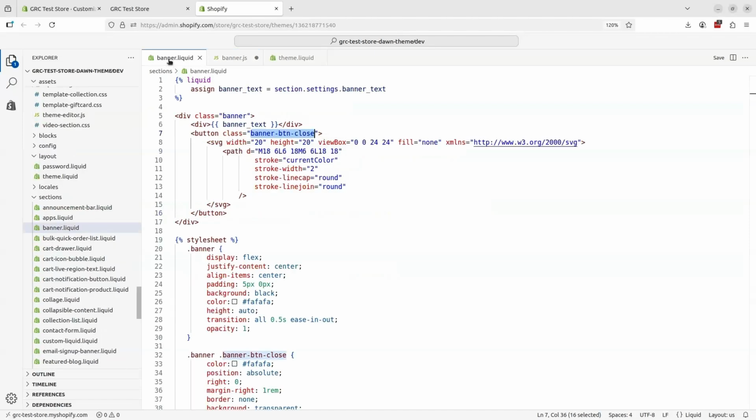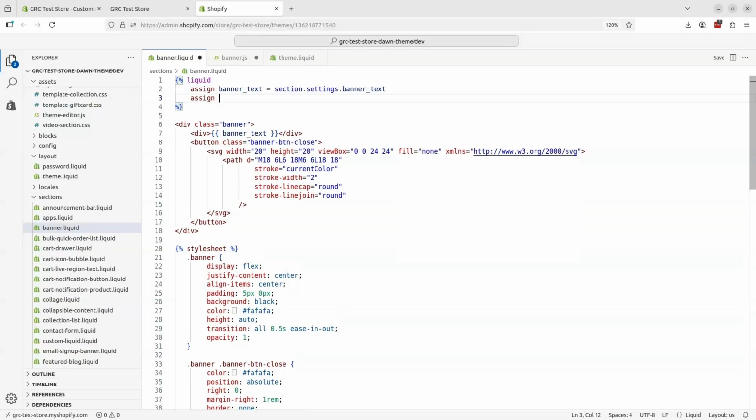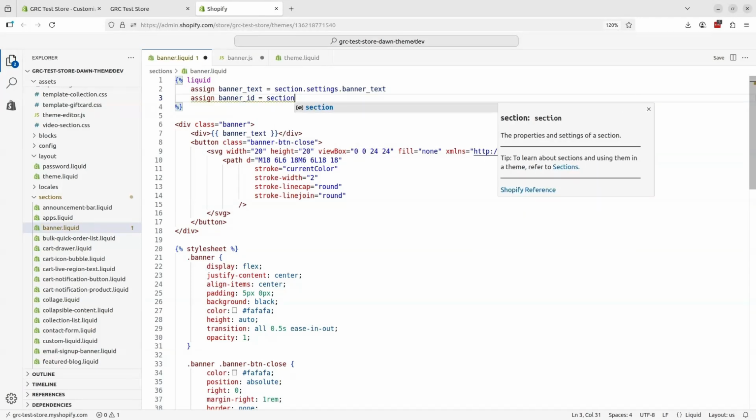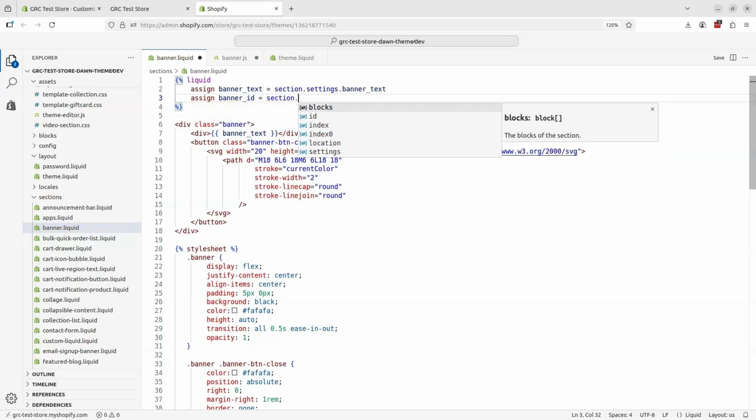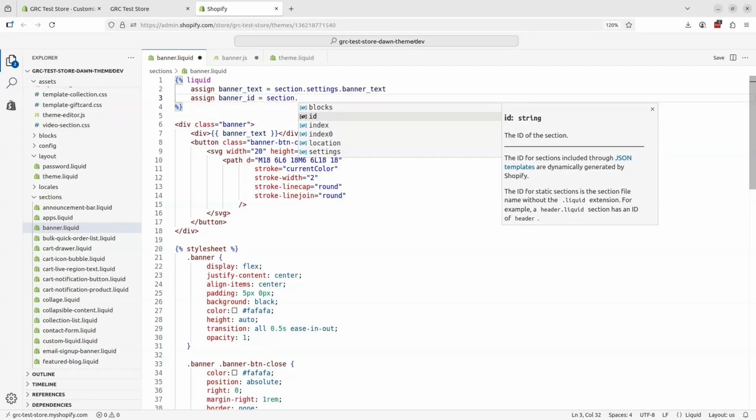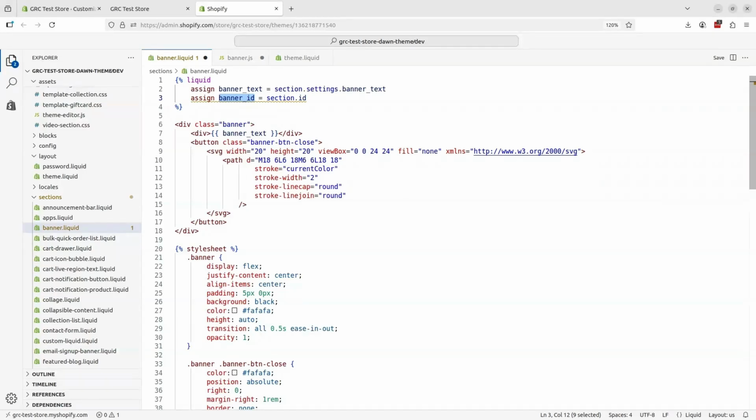Well, let's go back to the banner.liquid file. What we really want is to be able to identify this particular banner. And it would be great if we had a banner ID, kind of like how we have banner text. Let's create that. Assign banner_id equals, well, what can we do here? Within a section, we're able to access properties on this section, and one of the things that we can access is an ID. Let's just see what an ID looks like. Let's just add the banner ID here, so you can see what it looks like.